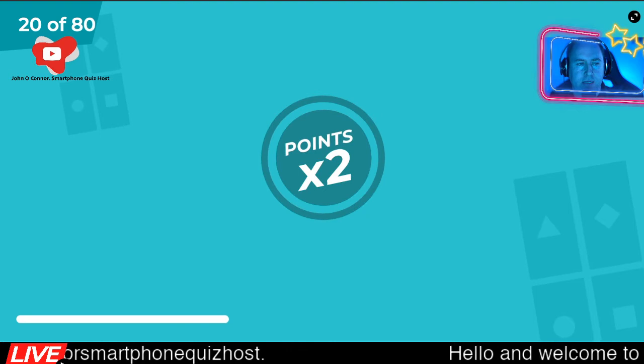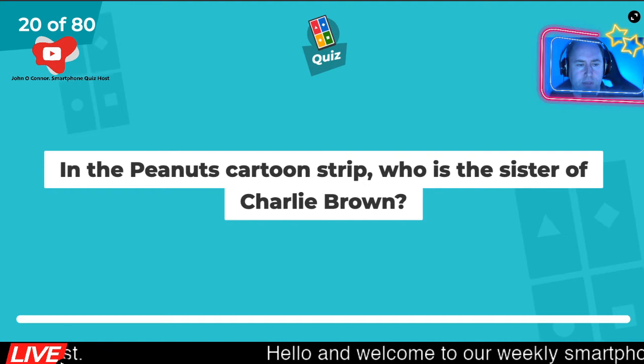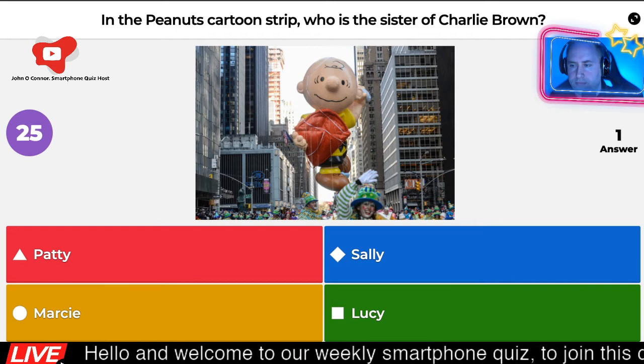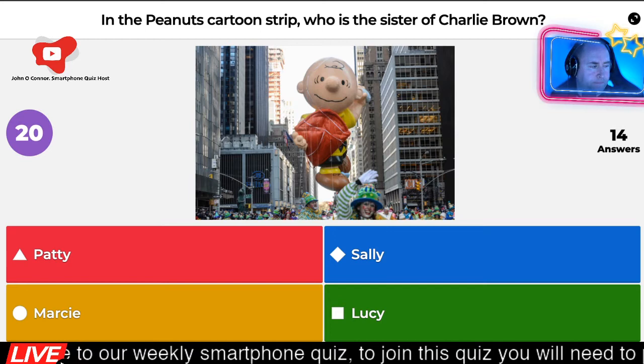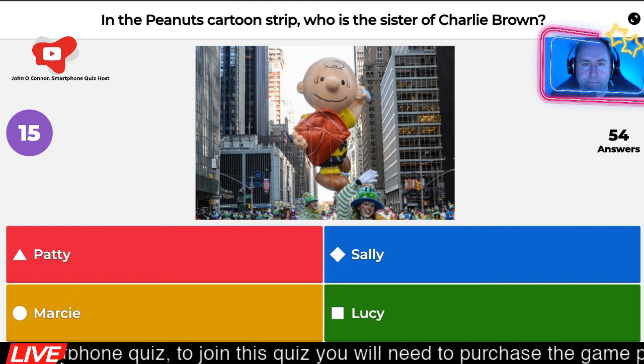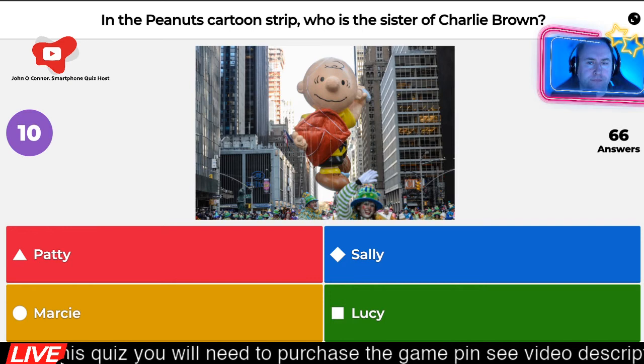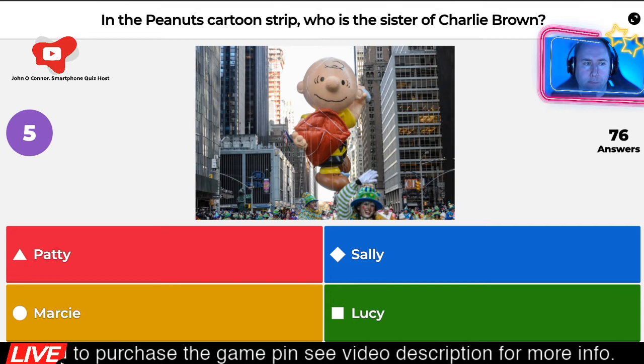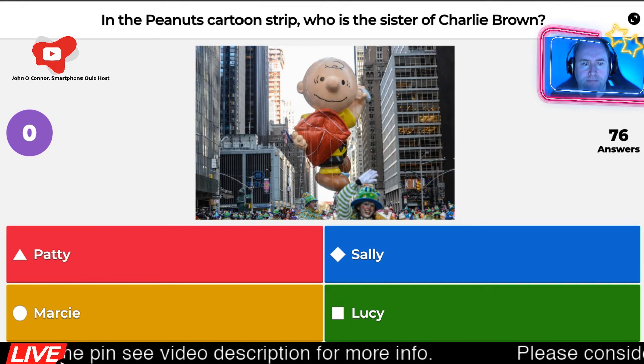In the Peanuts cartoon strip, who is the sister of Charlie Brown? Is it Patty, Sally, Marcy, Lucy? Correct answer, it is Sally.